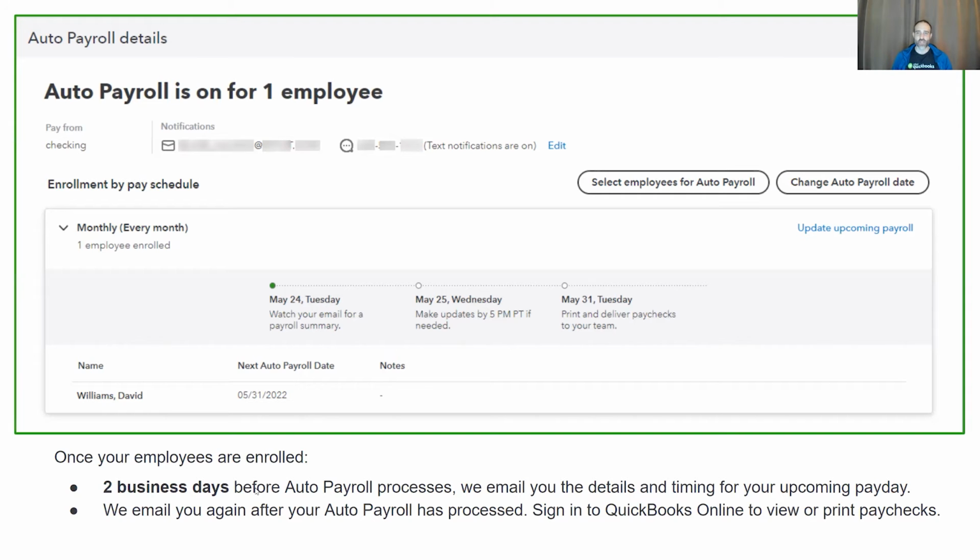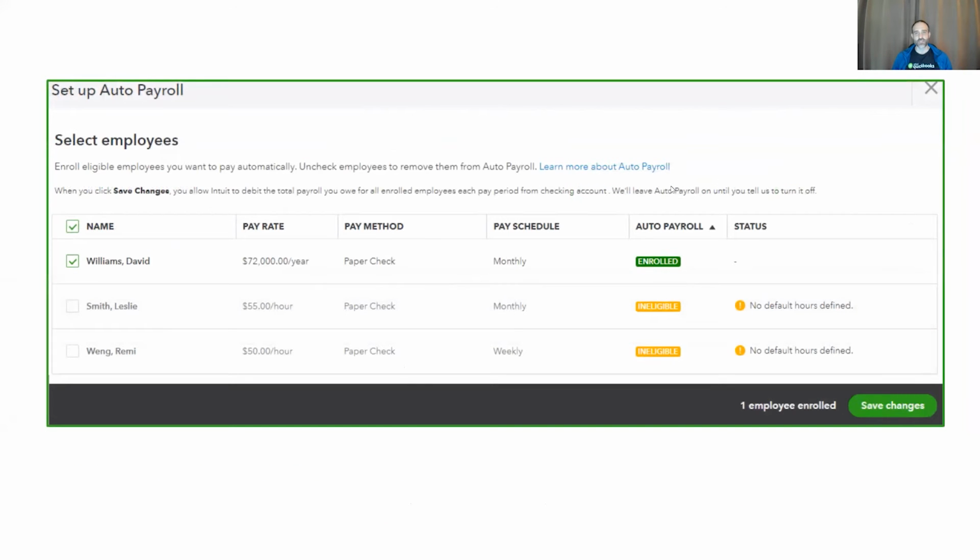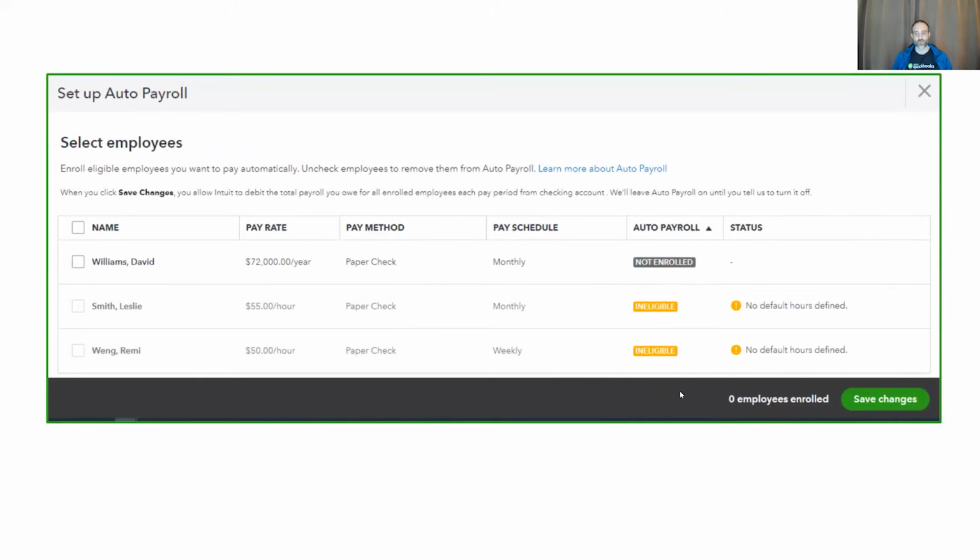If you ever want to change this, such as turning off an employee from auto payroll, all you need to do is click on Select Employees for Auto Payroll, which will take you back to this view where I simply uncheck the box, which makes my employees enrolled go to 0. And then once again, I must be sure to save my changes.